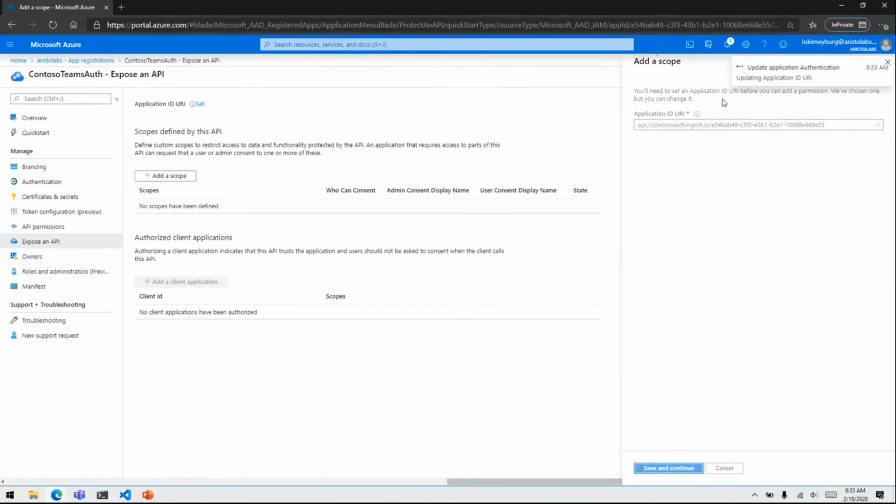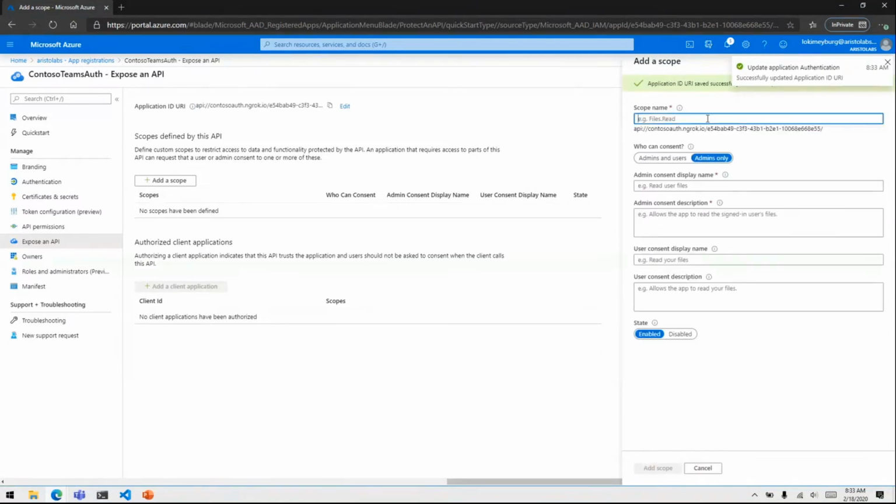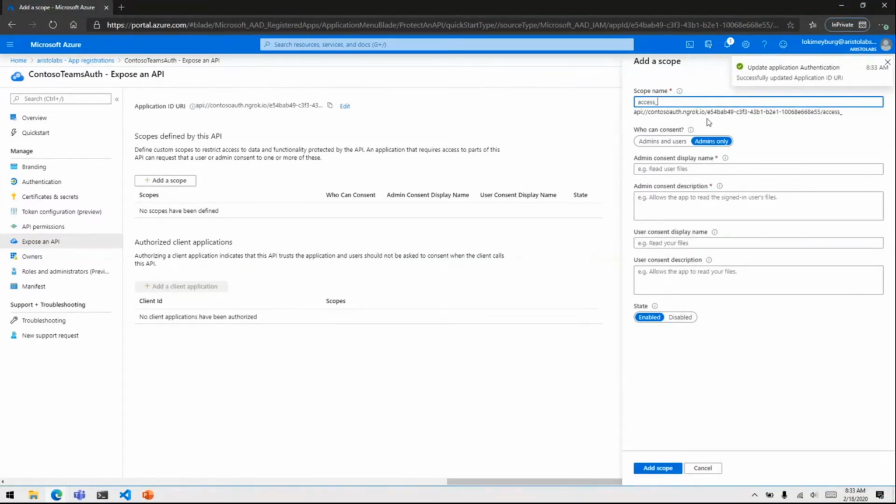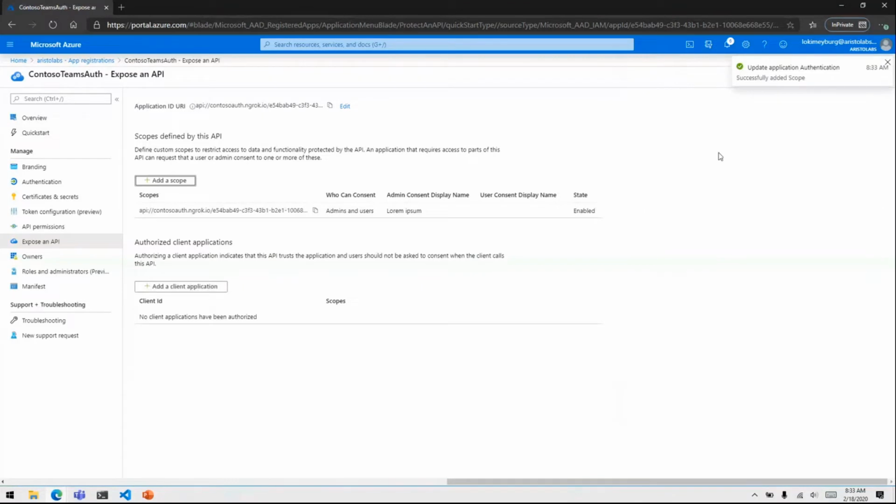And then the scope that I want to add is going to be access_as_user. So access as user. Give us access to everyone. Lorem ipsum. And make sure that it's enabled. So add the scope. So this is going to be the endpoint that we're going to be pinging to get access to some of those permissions that we configured in the previous step.